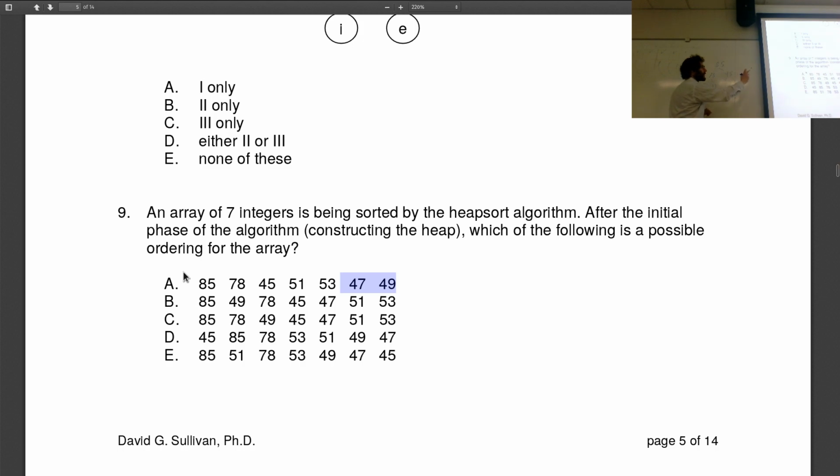What about this one? 85, 49, 78, all right, 45, 47, 51, 53.